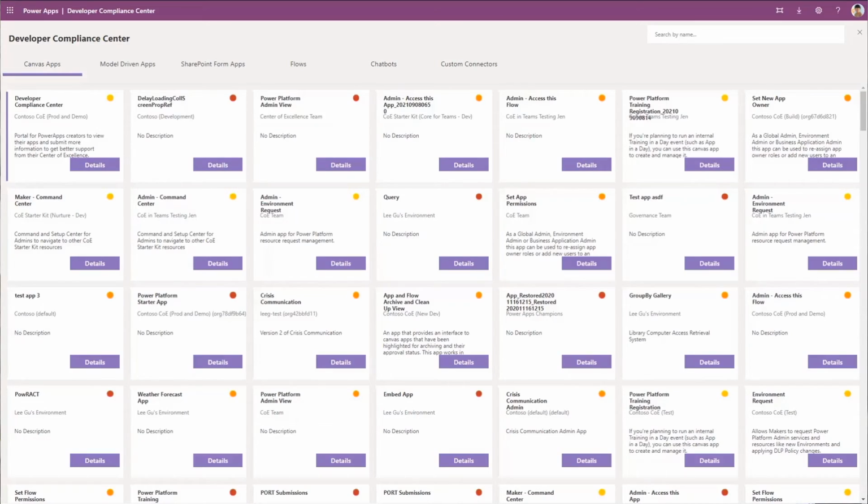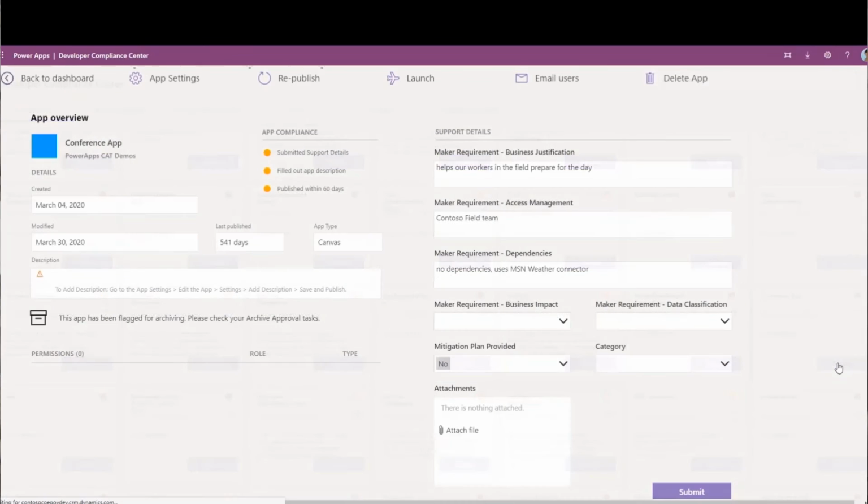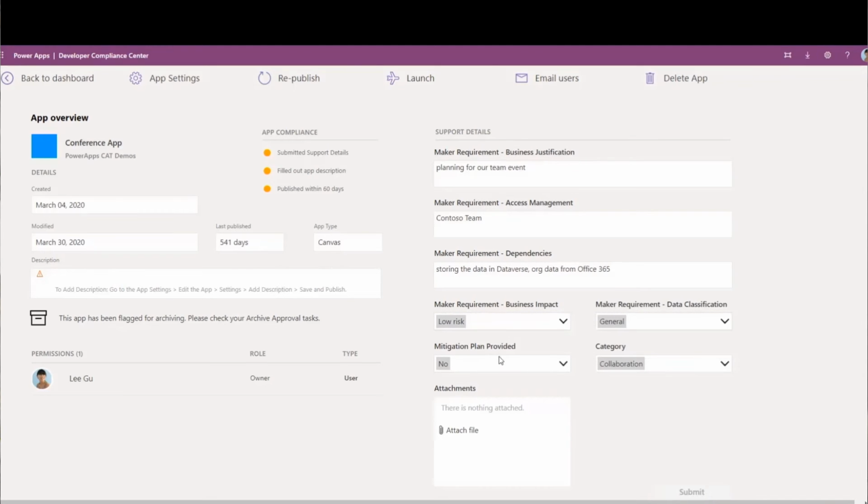The Developer Compliance Center app, which is part of the Center of Excellence kit, uses features like stoplight visuals where you can see how compliant the app is to your organizational policies. You can collect data on business impact, business justification, access management, set if a mitigation plan has been provided, and set data classification. Once complete, you can submit the application for review by the admin.